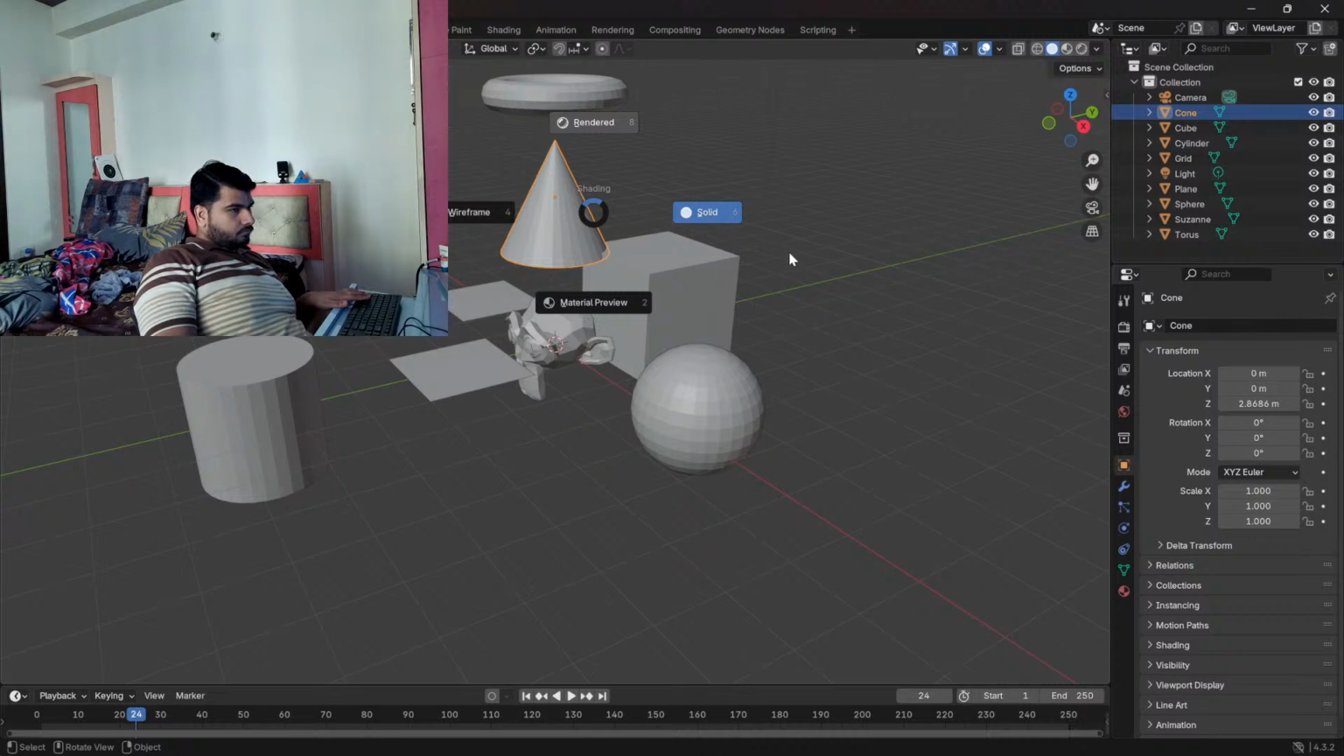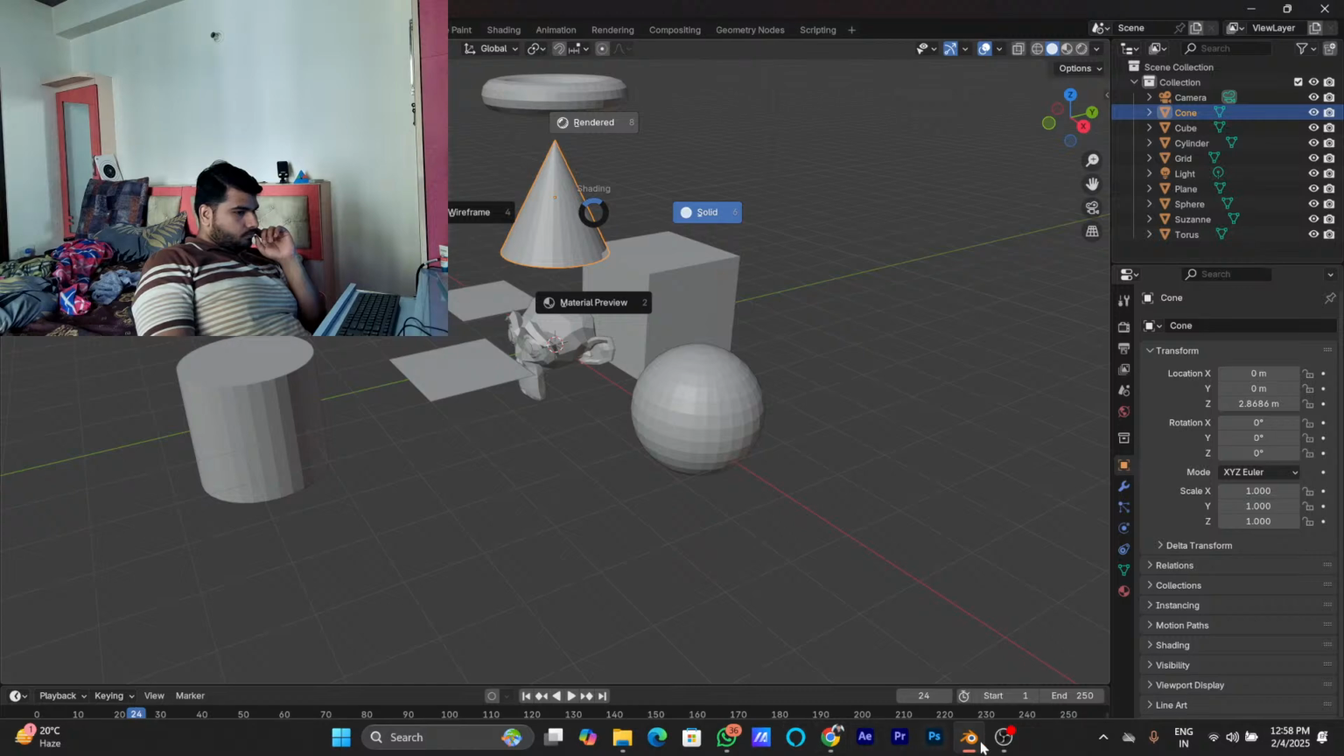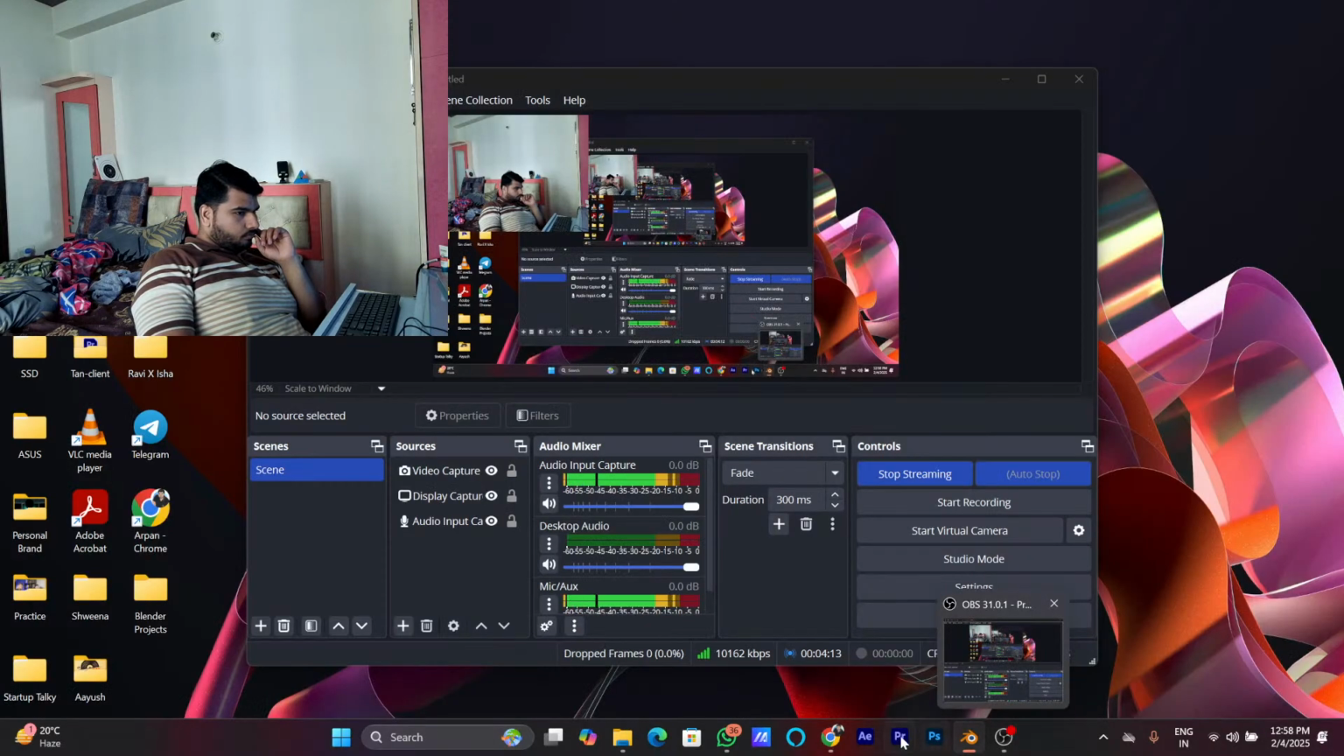I can do the same for rotation. So R is to rotate, and I can rotate now, but it rotates perpendicular to the camera. And perpendicular is kind of in line with the camera. I can then press X for the X axis, Y for the Y axis, and Z for the Z axis. And left click to apply.